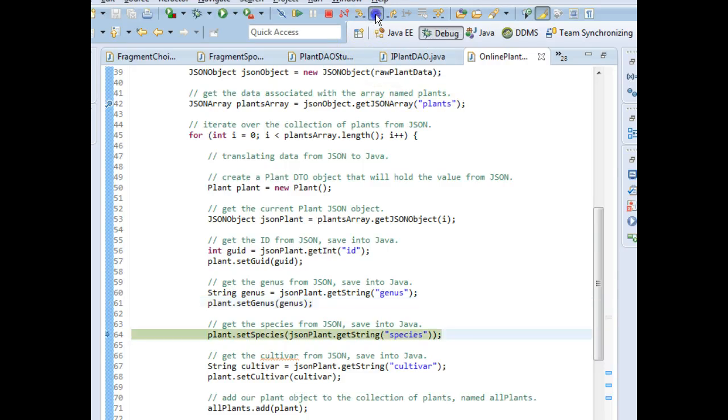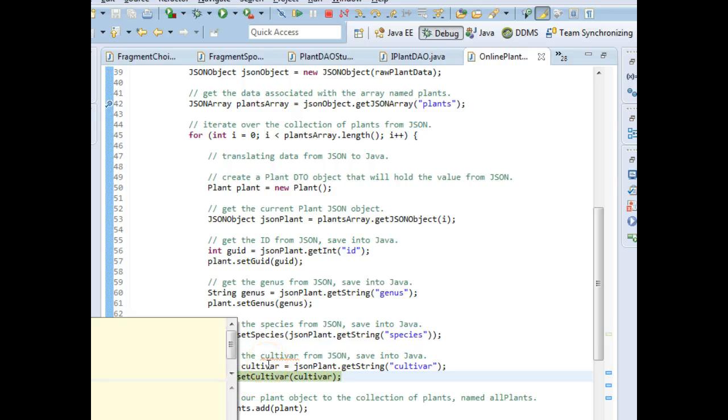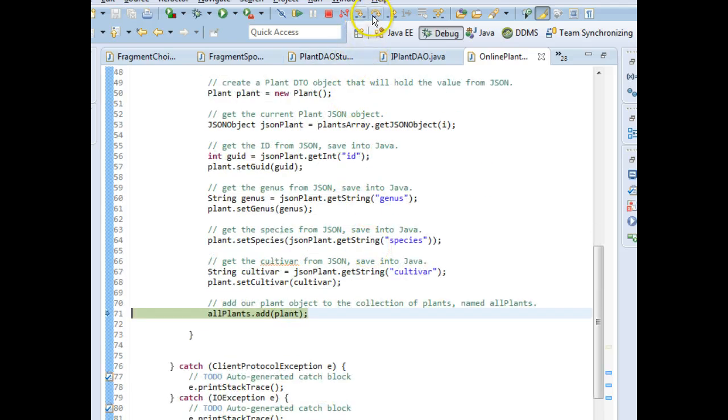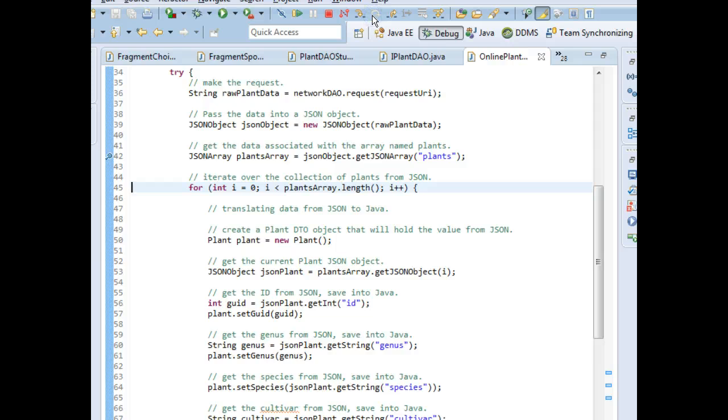Okay, so set species, set cultivar. Okay, and the cultivar is what? It came up off screen there. Oh, you know, I forgot to do common. Oops. I'll put common in there before I commit this to GitHub, but because that's only one change, that'll be a pretty easy thing to do.